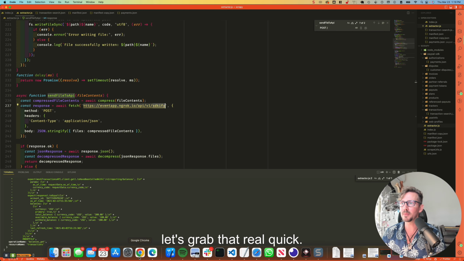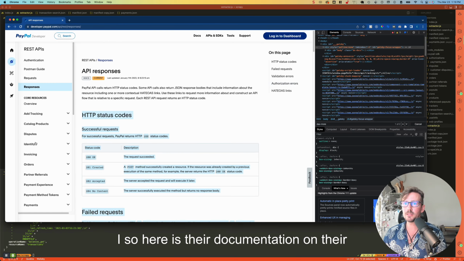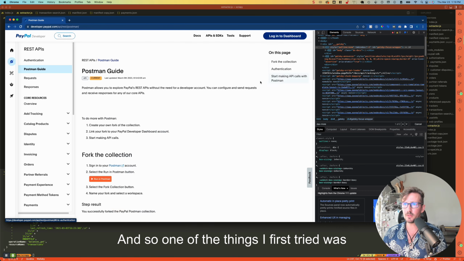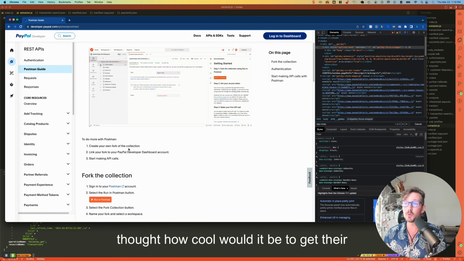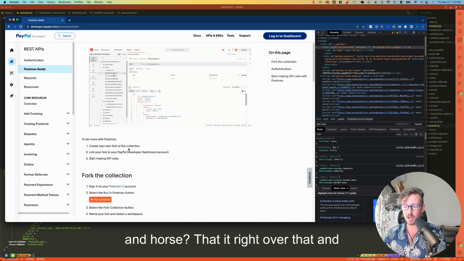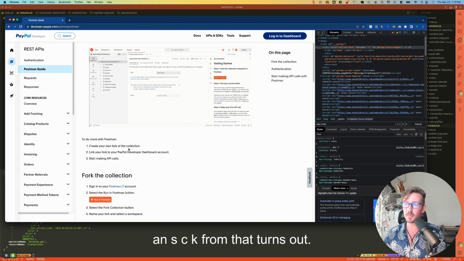And let's grab that real quick. Cool. So here is their documentation on their developer portal. And one of the things I first tried was they have a Postman collection. And so I thought, how cool would it be to get their JSON from their Postman collection and parse that, iterate over that, and pass that to AI and then build an SDK from that.